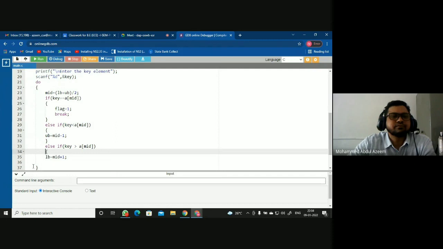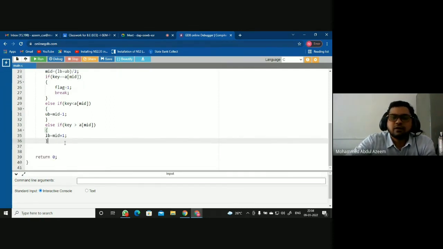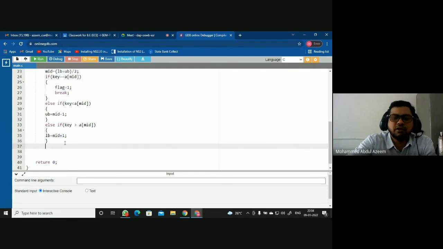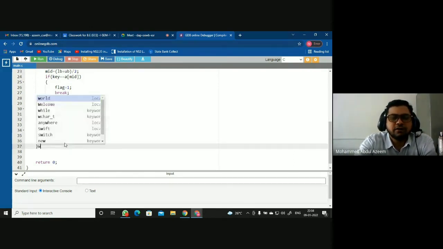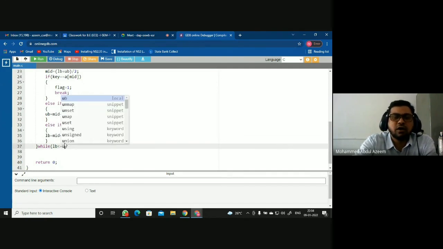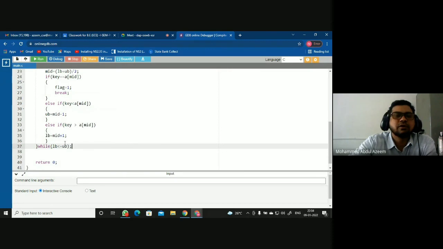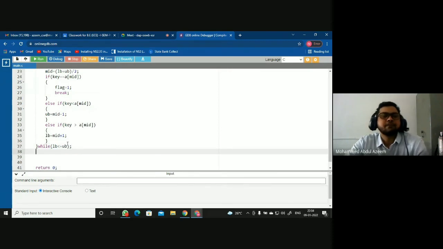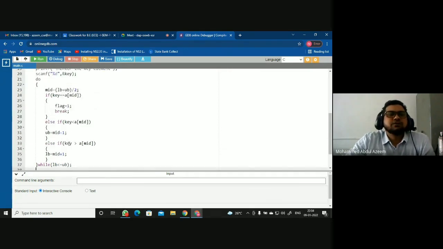Okay. Now, after this, you will have to terminate the do while, right? So the condition which you are going to check here is whether LB is less than or equal to upper bound. Fine. Okay, so this is what our logic is.